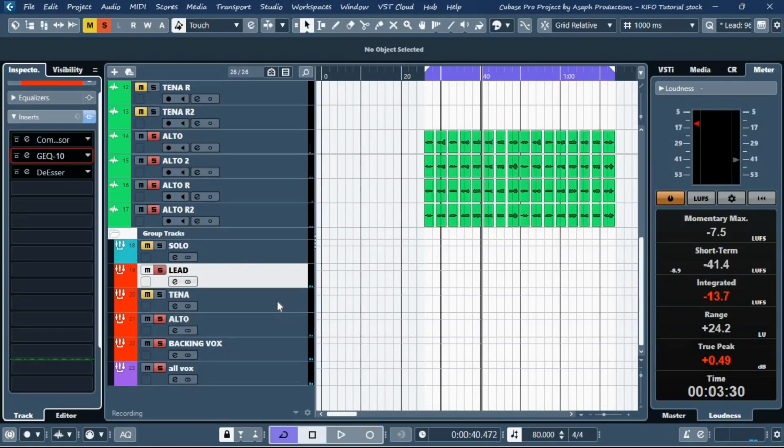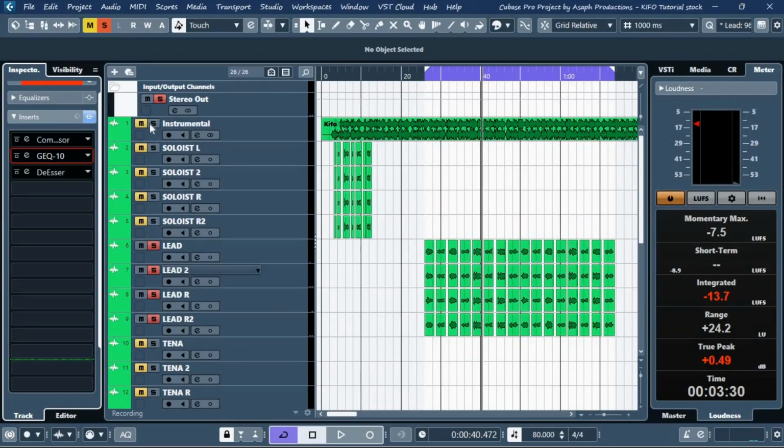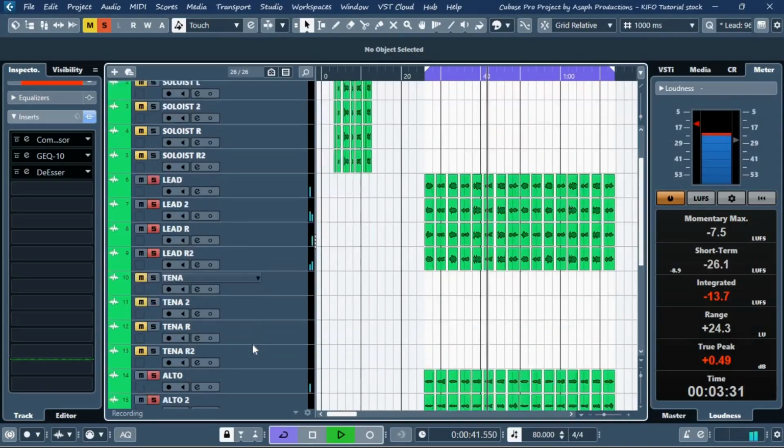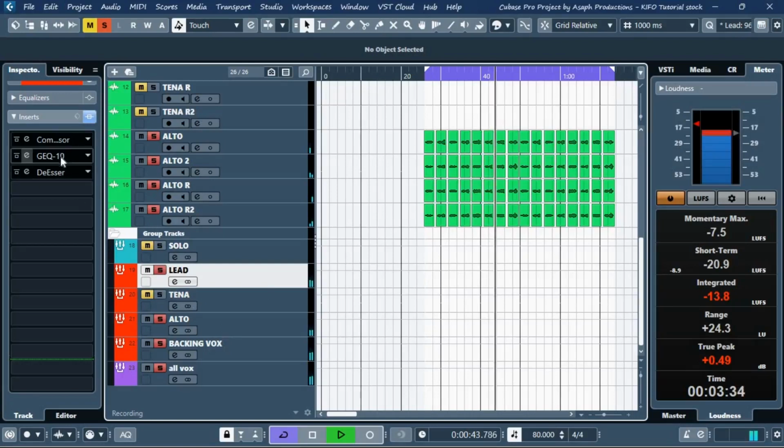Yes, next thing you have to do, you turn on your instrumental, then you adjust your levels in the compressor or the EQ, any of the two. You adjust your levels so that the vocals are clear. So let's listen.